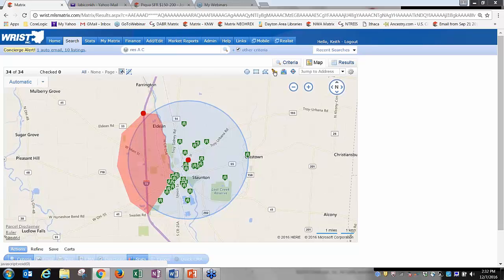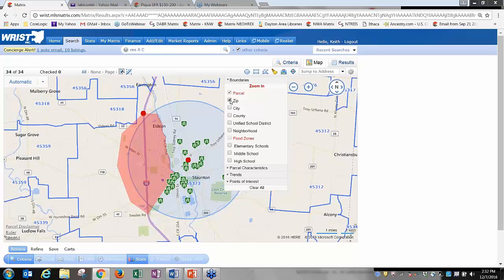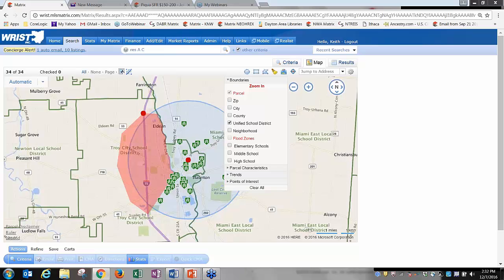If you notice, that's your broom, which clears everything out. If I hit this layers thing up here, I can turn on zip code boundaries. Now you can see all the zip code boundary lines. I can turn on city, county. I can turn on school districts. Now you can see where all the school districts are.